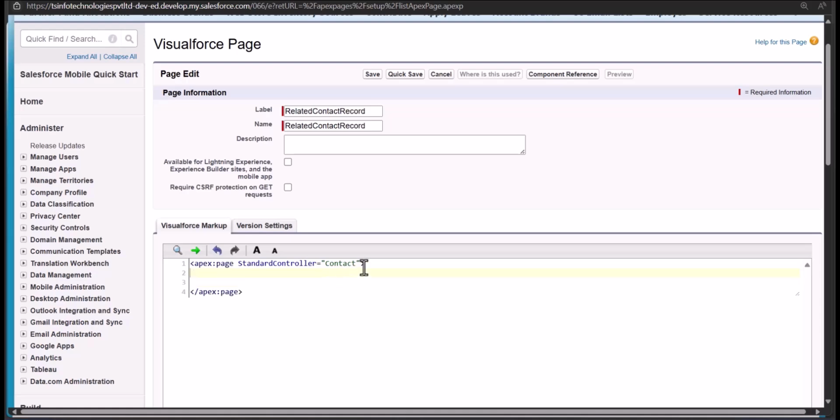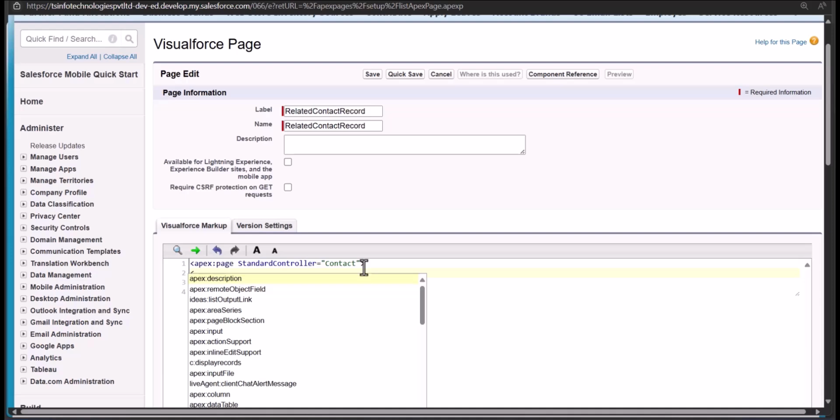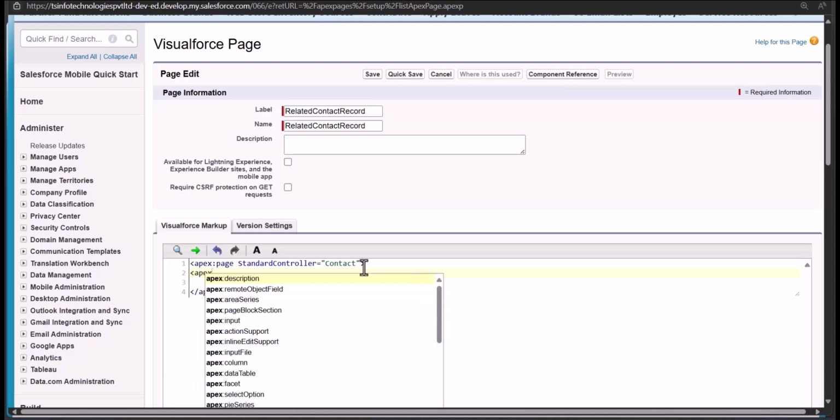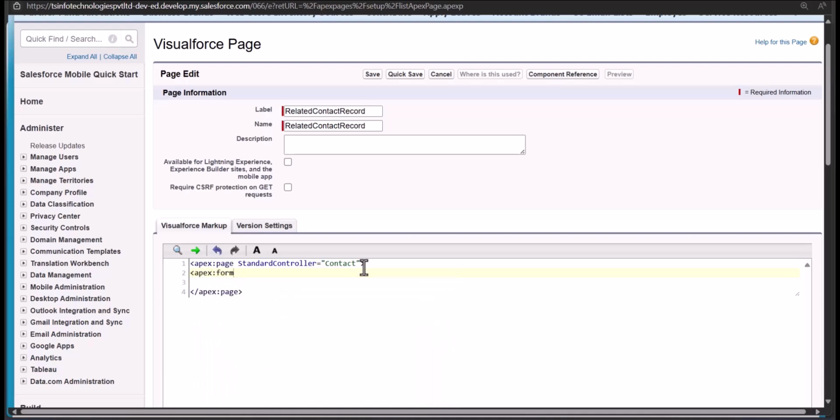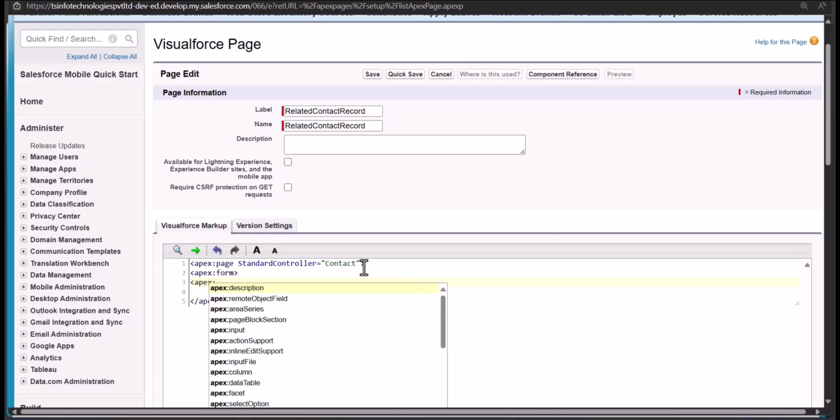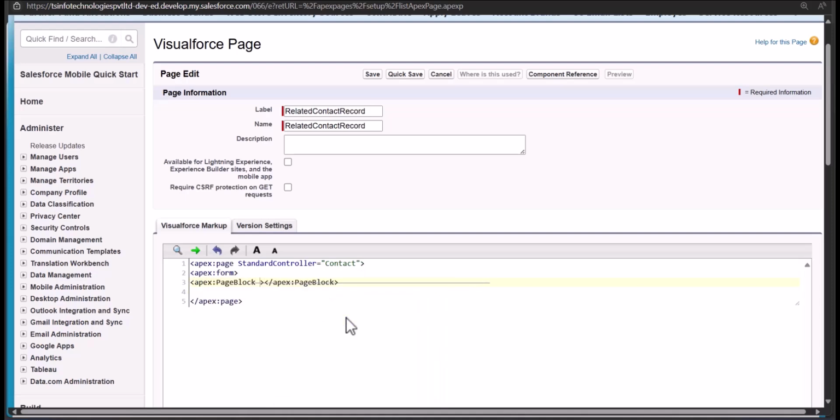And moving ahead, we will add another tag, that is apex:form. It is basically a container that will display the fields that we are going to add in this form, through which the user can give the input and create a contact record. Inside the apex:form, I will add another tag, that is apex:pageBlock. Inside the pageBlock tag, you can also add the title. I'm going to name it new related contact.